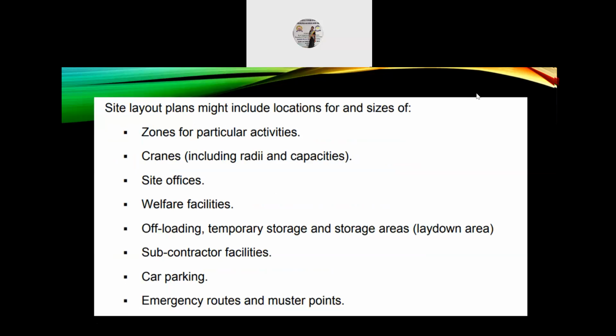Site layout plans might include locations for and sizes of the following: zones for particular activities, cranes including radiuses and capacities, site offices, welfare facilities, offloading or temporary storage and storage areas, that is laydown area, subcontractor facilities, car parking, emergency routes and muster points.